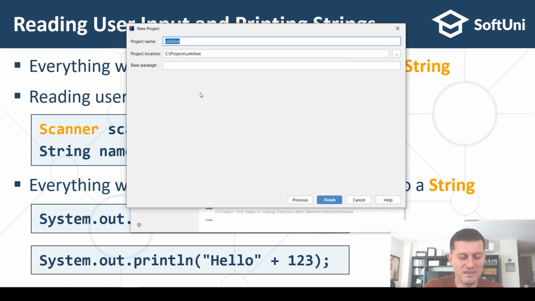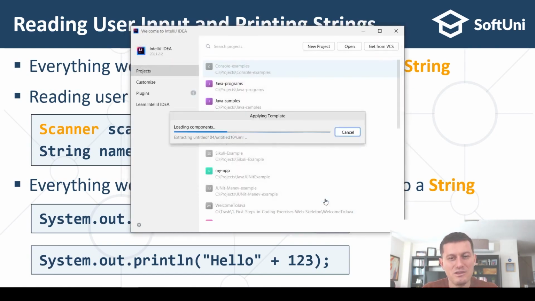So what's inside here? We'll have Java console examples. Don't use spaces. It's bad practice because you may get in trouble if you use spaces in the name. So Java console examples is a good name for what we shall do today. We shall play with some examples with the Java console.